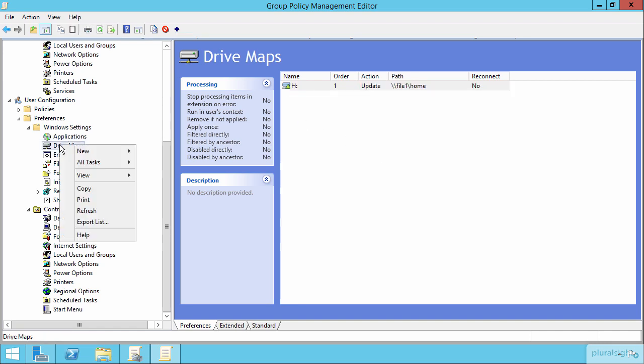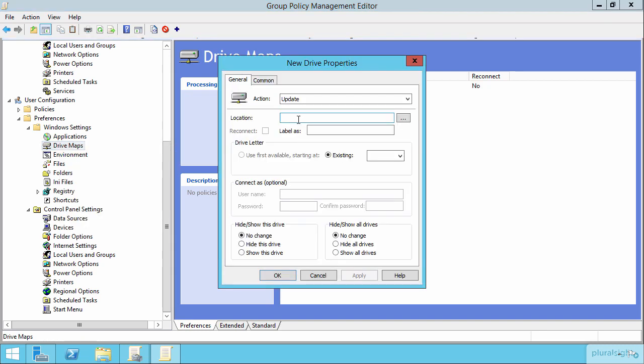Let's go ahead and configure another one here to company shared. So the location would be file1/company shared. We could label this as company shared, and then configure it to some other drive letter, perhaps the S drive, for example, so that the users would always get the same S drive whenever they needed to access their company shared location.